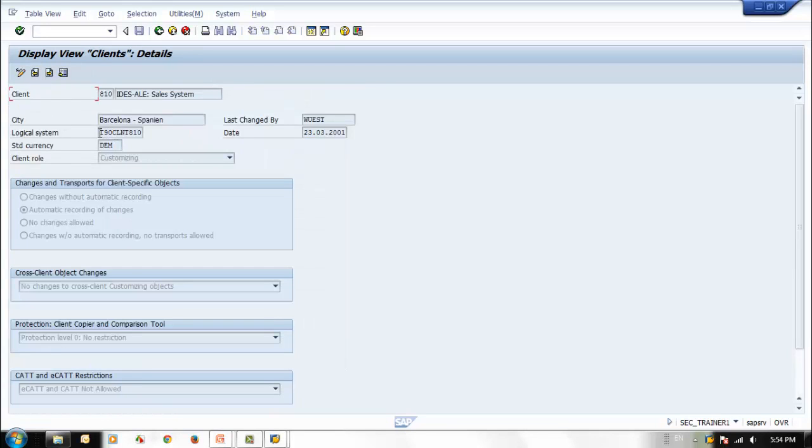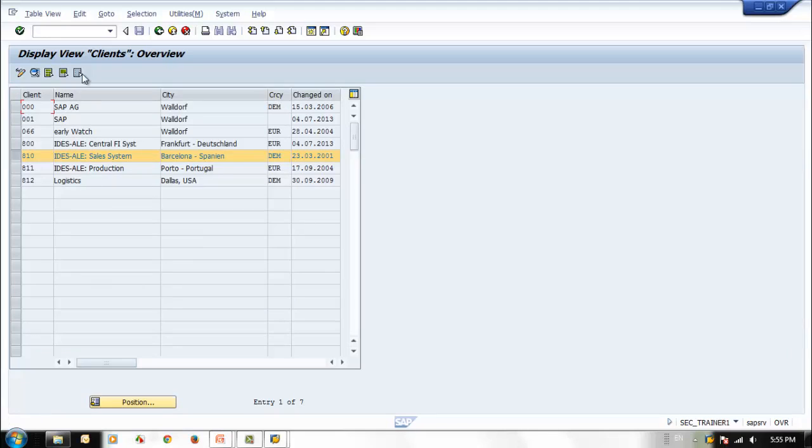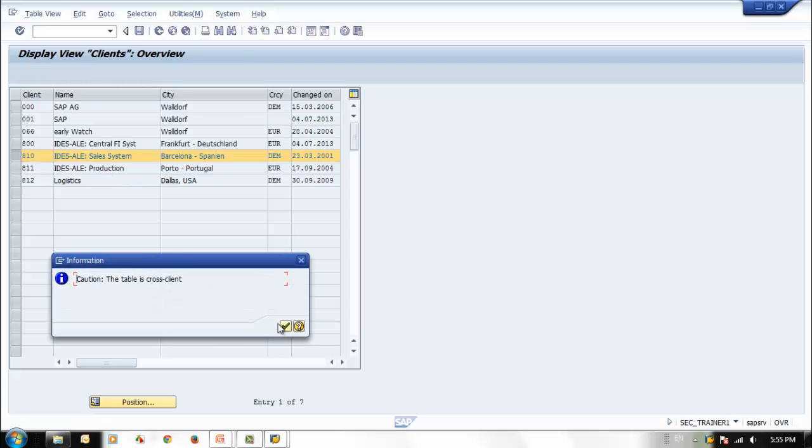It says T90 CLNT 810. So this is the logical system name for this specific client. The transaction code we used for this is SCC4. This is client administration. You can select here and you can also change this one. Let's say if you wanted to change this logical name, you can select the client and go to change mode.